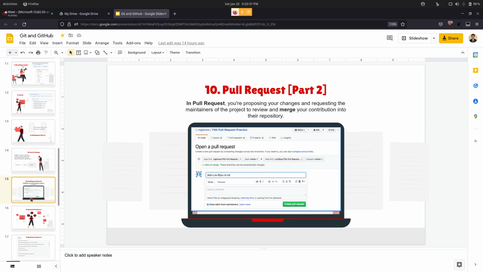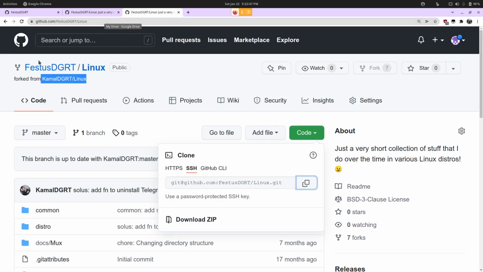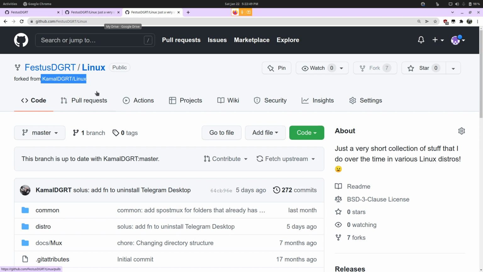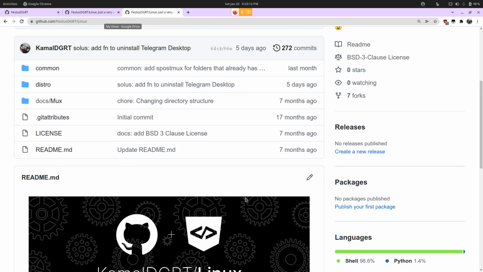And the last topic for the day is pull request part 2. Like I showed here, Festus is account 1 and Kamal DGRT is account 2. So I want to contribute to Kamal's repository from Festus. Of course, both are me only in person, but let's say I want to contribute to someone else's repository. So what I have to do is fork the repository to which I want to contribute. Once I have forked, I have to clone it. Once I have cloned, I have to introduce a new feature, whatever it is.